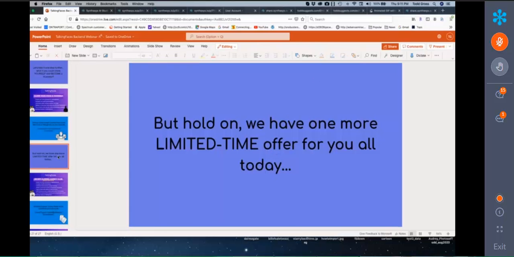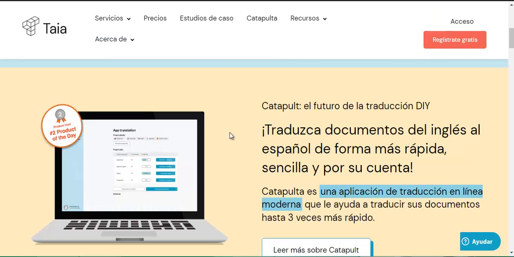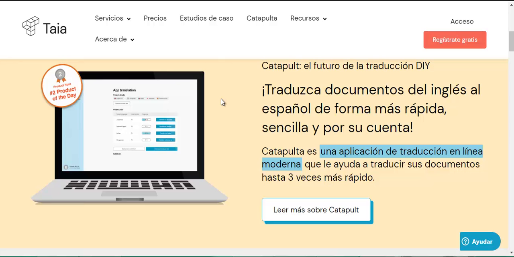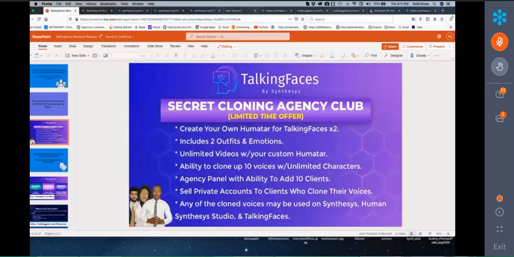But hold on. We have one more limited time offer for you today that goes away after today. This is something you can't get later. All right. And this is really, really exciting. And this is the secret club I was telling you about. We can't figure out if this is Cloning Secret Agency Club, Agency Secret Cloning Club. Secret Cloning Agency Club is what we're settling on as the name.